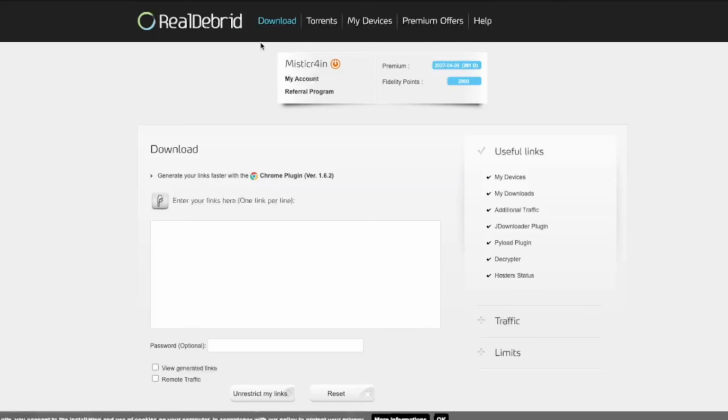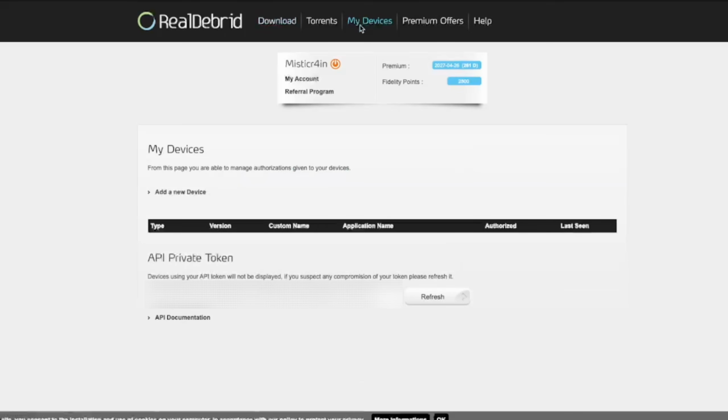But first thing, to kick things off, we're going to actually go to Real-Debrid. We're going to go under My Devices, and then right here, our API token. This is going to be the backbone of our setup.